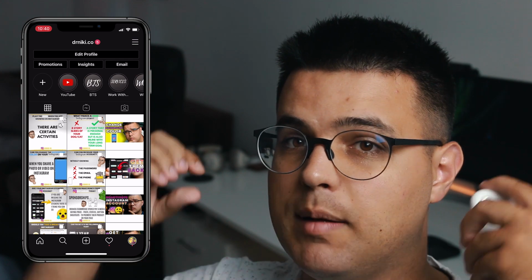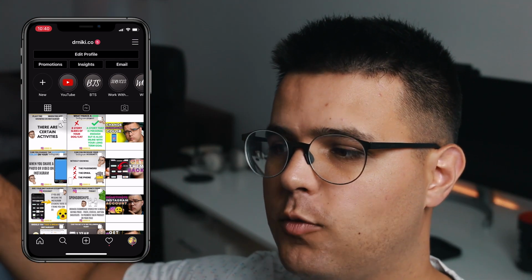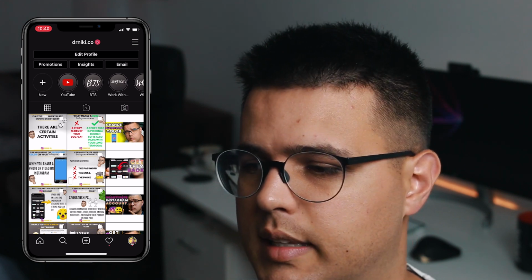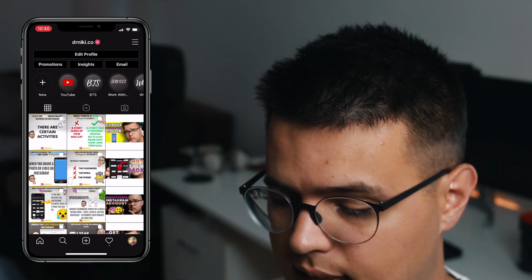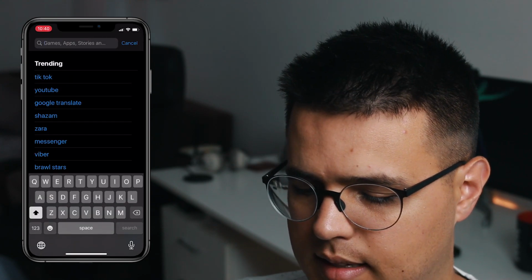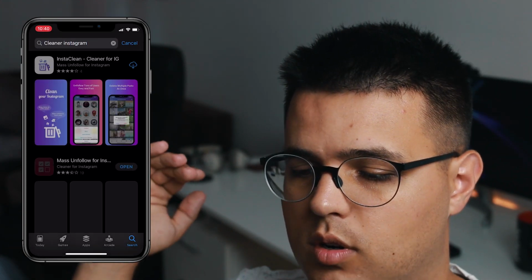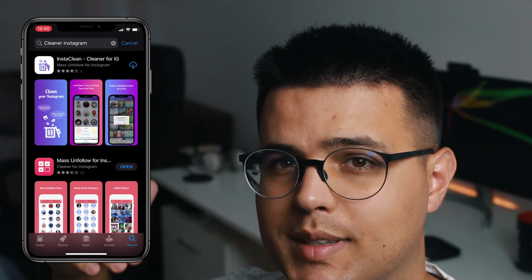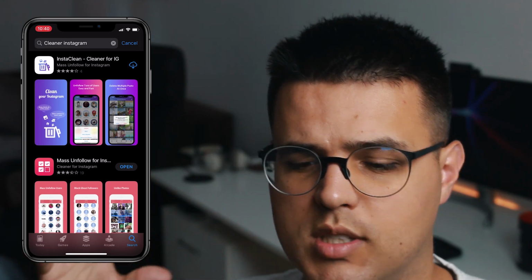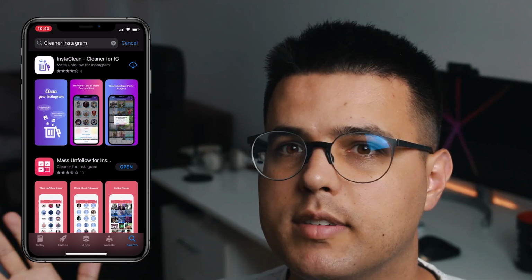But if you want to delete them in one go, you're just a vengeful person, you have to take 500 photos, or you want to delete all your photos. The way to do that is to actually go on the App Store, click search and type in cleaner Instagram. It works for Android, for an iOS, it's the same thing, you just type in clean. There's a bunch of apps that you can use. I don't want to show you just one app. All of them work the same.